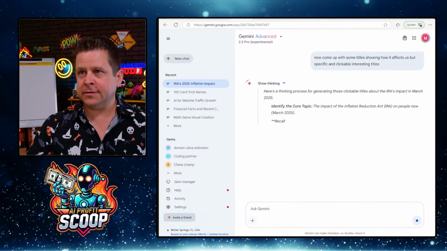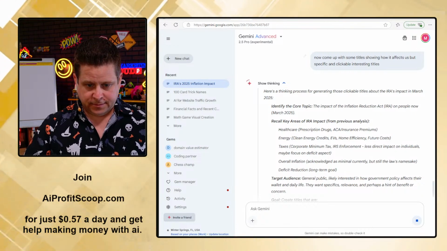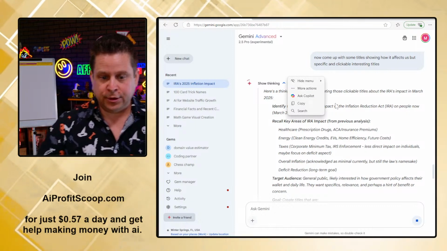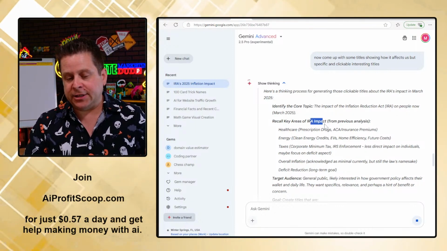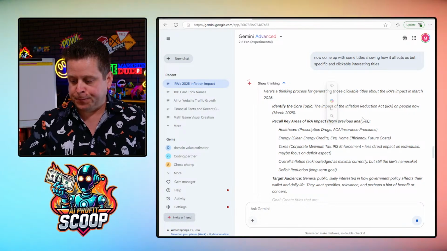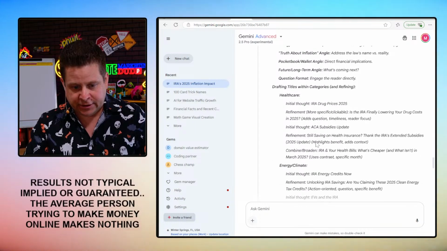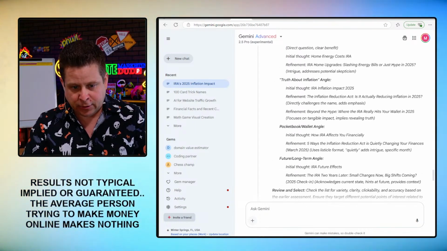Now we'll go like this. IRA impact, good, good, good. I'm thinking, okay, I could link that to, oh, that's IRA for that. I could link it to IRA like a savings account, okay? We have create titles, so now it's thinking, still thinking. Truth about inflation, pocketbook wallet.